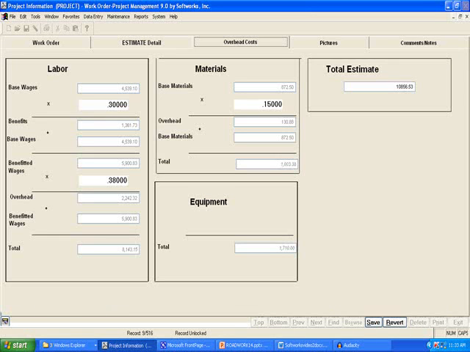Click on the Overhead Costs tab to view the overhead costs that will be added to the estimate. The default percentages you entered on the System Variables form will be used for these calculations. The percentages can be changed on this page.